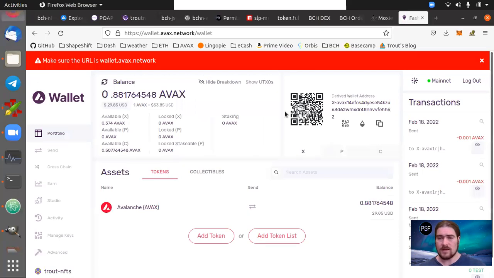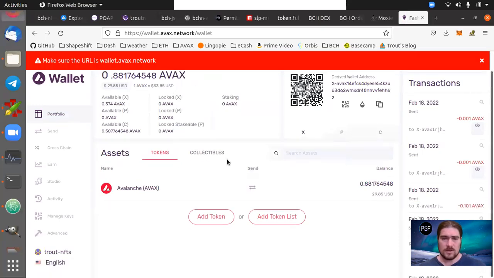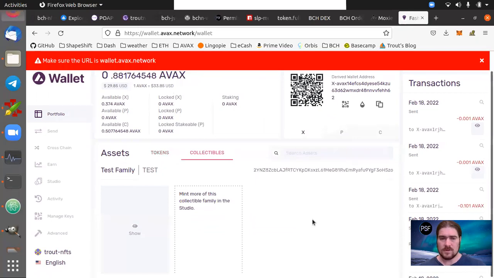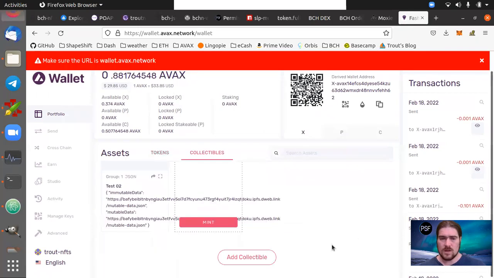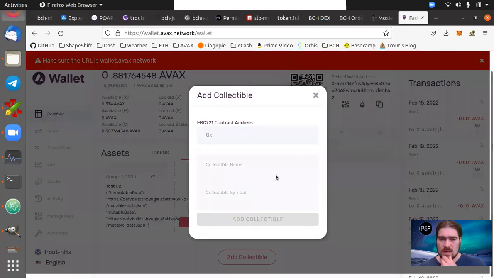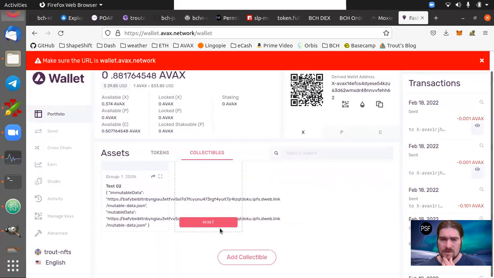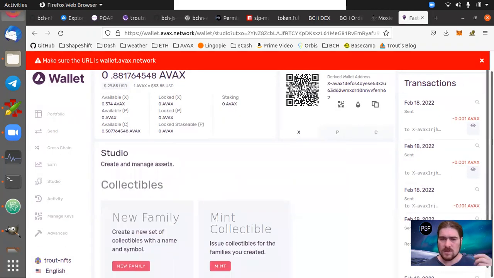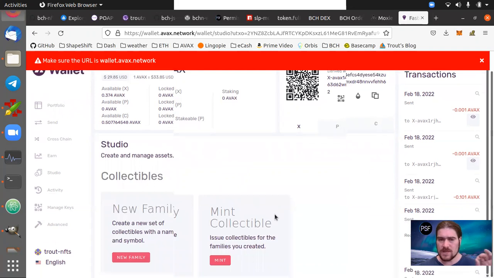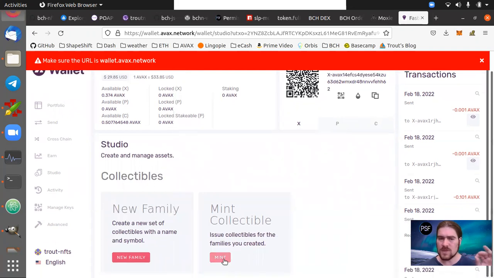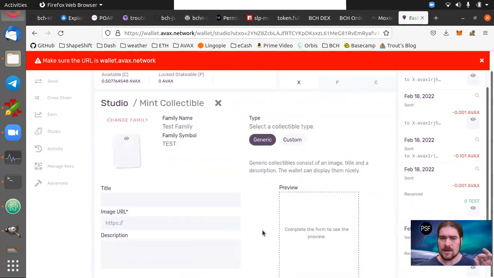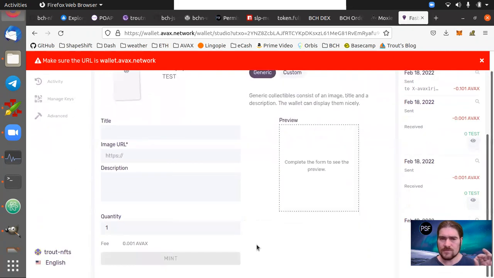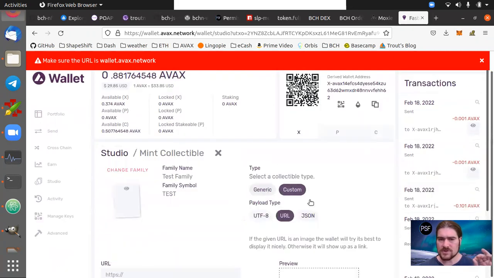Okay, so to go back to Avalanche, you can go to collectibles, and it gets pretty complex pretty fast. There's families, and then there's collectibles within families, and there's these different types, a generic type or these three custom types.